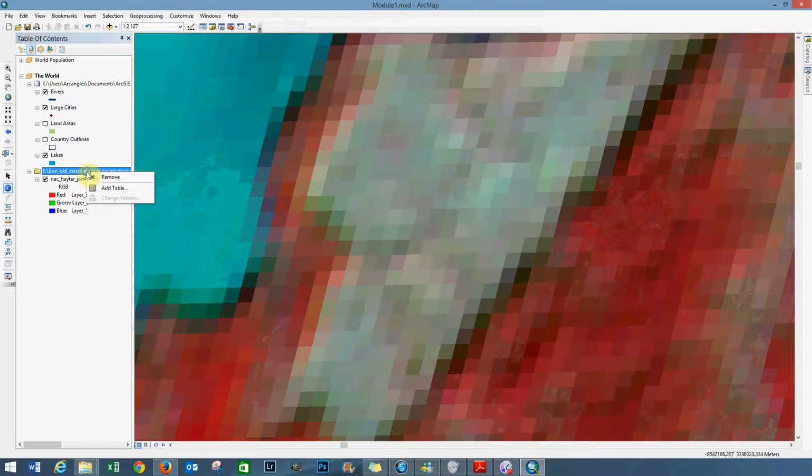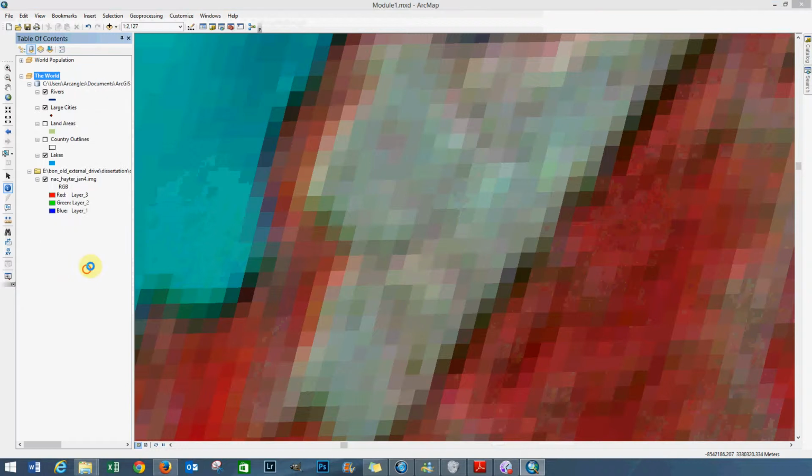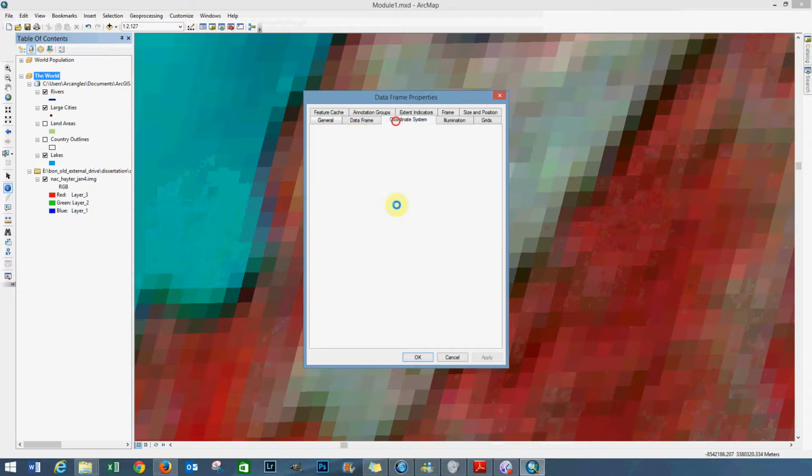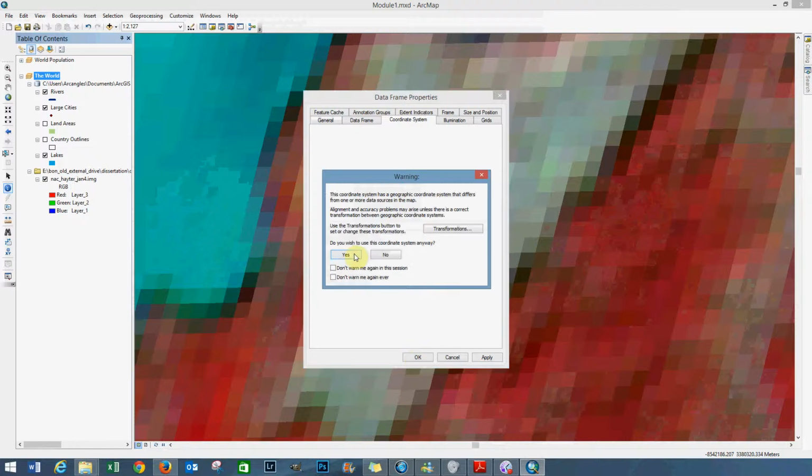I can try to fix that right now. It's going to let me. So if I go in here and I change my coordinate system for my data frame to UTM, how do I know to do this? Because I've worked with this data set a lot. You would have to know what coordinate system your data set is in. I happen to know this one because I know this one so well. Say okay, yes. Now see how that straightened it up?